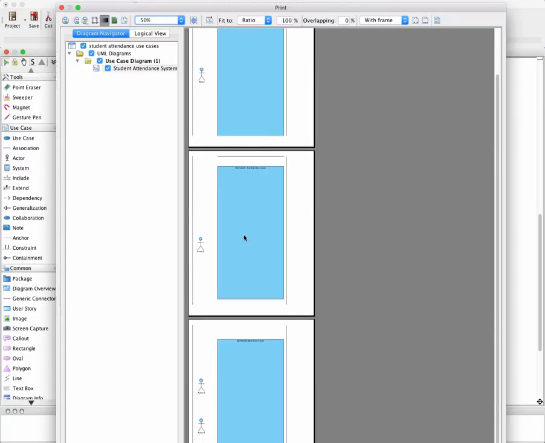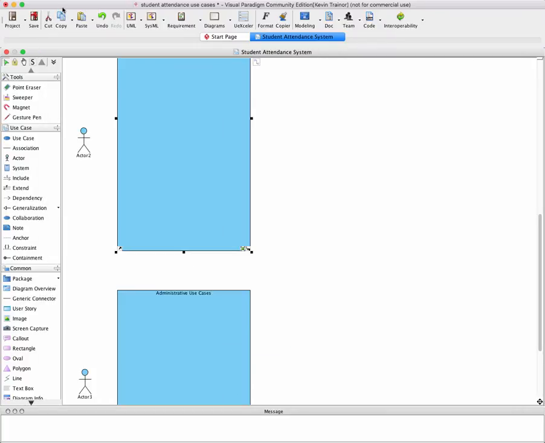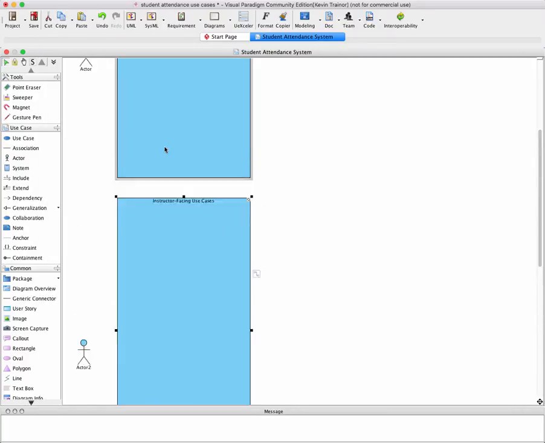That looks okay to me. All right, it's not perfect, but it's okay to me. And we can see here that up on the very first page, there's a title, Student Attendance System, and then we have these three packages that are boundary boxes, and they each have the name of the package on them.